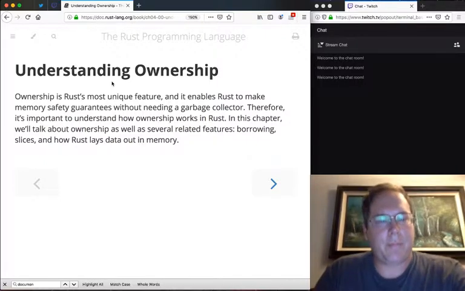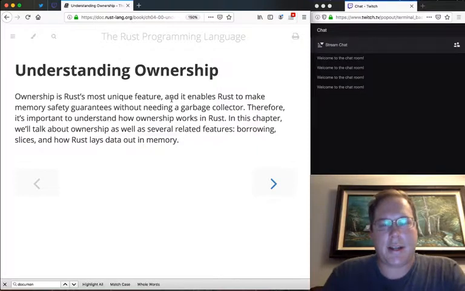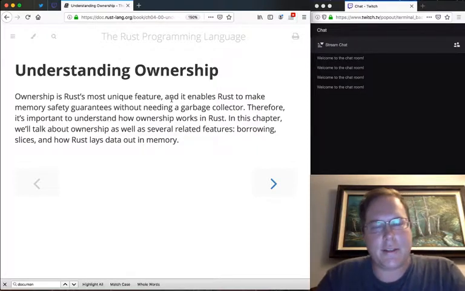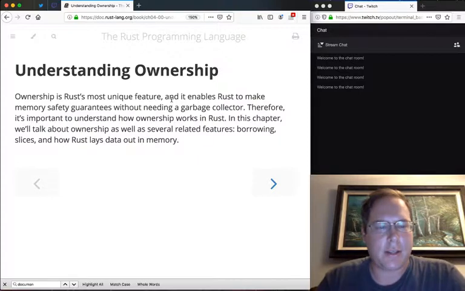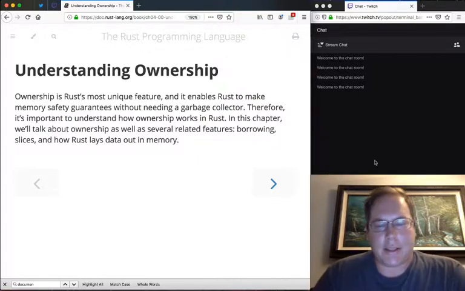Okay, so ownership is Rust's most unique feature. It enables Rust to make memory-safe guarantees without needing a garbage collector. Therefore, it's important to understand how ownership works in Rust. Okay, so without needing a garbage collector, we can do memory-safe guarantees. Let's check that out.